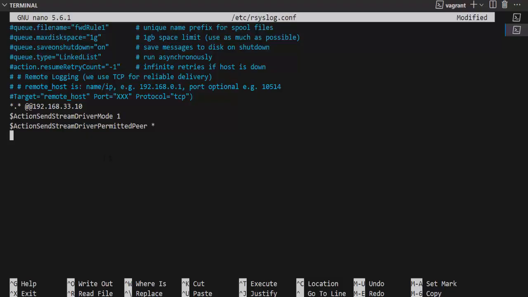Next up is the action, send stream driver mode 1. This line activates TLS encryption for sending logs. The number 1 here means rsyslog will encrypt the connection to the remote server, protecting your log data from being intercepted or read by anyone else on the network. Think of it as wrapping your logs in a secure digital envelope.